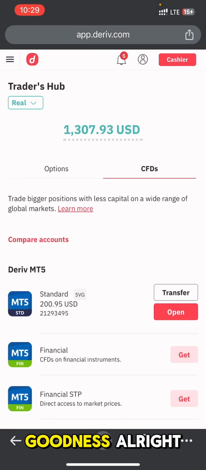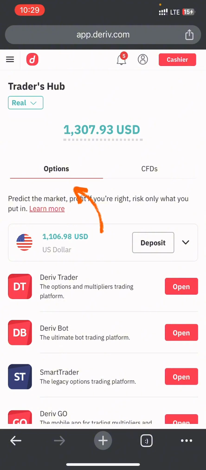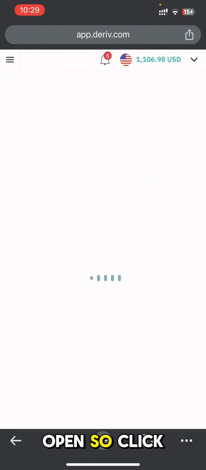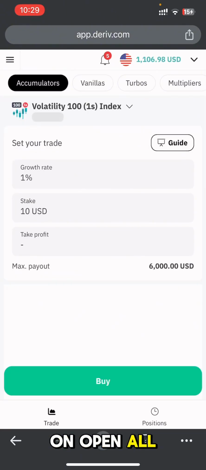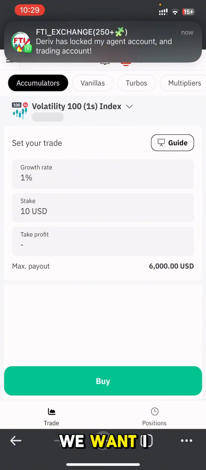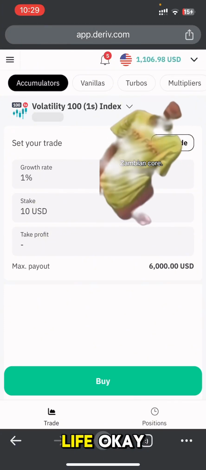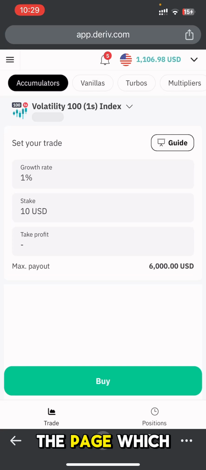All right, so the second thing you do is you click on where it says options here, then you click where it says Deriv Trader. This is where you're going to be doing your trading from. So you click open. So I'll click on open. All right, so this is the page which we want.